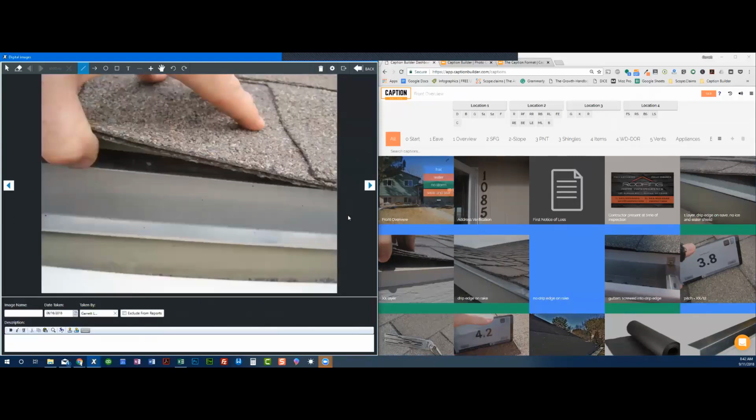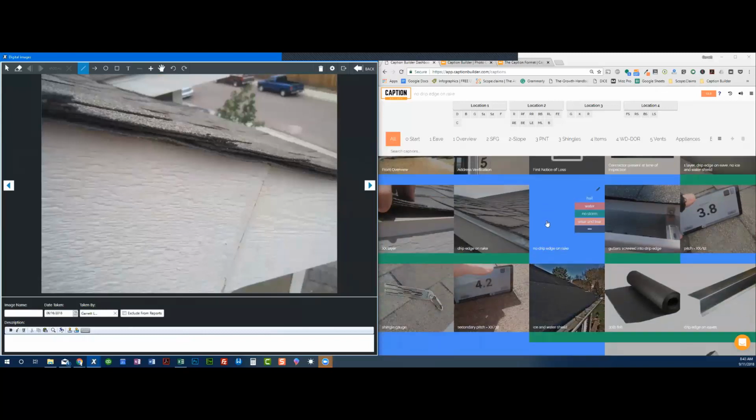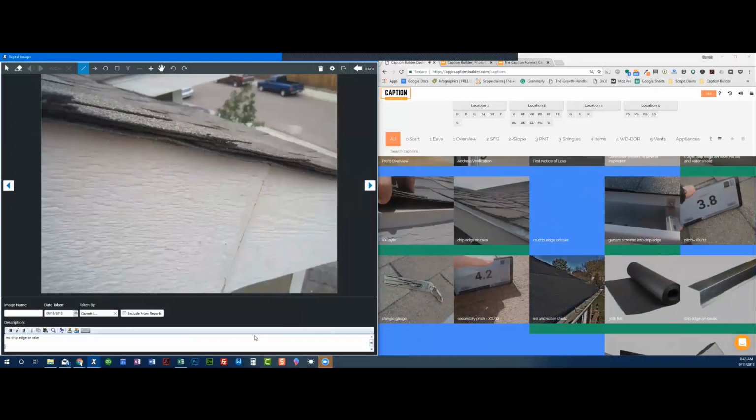Next photo, we're on our roof here. And you can see here, most of the time we would go to our roof. We would click on this long caption here, click, paste. And so that's kind of the general overview of clicking and pasting, clicking and pasting. Next photo, we got no drip edge on rake. We see that we have a caption right here called no drip edge on rake. We would click that, and then we would paste it right in.